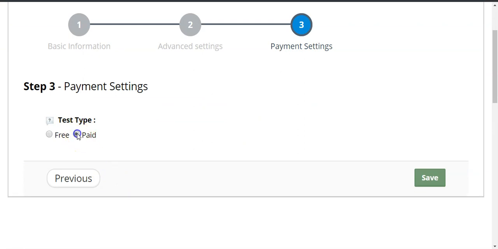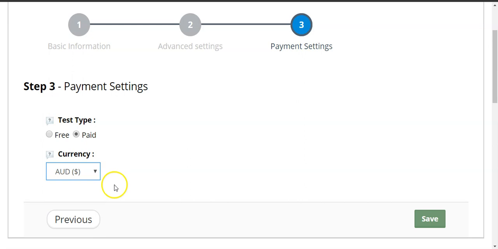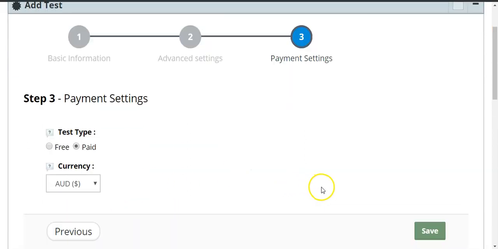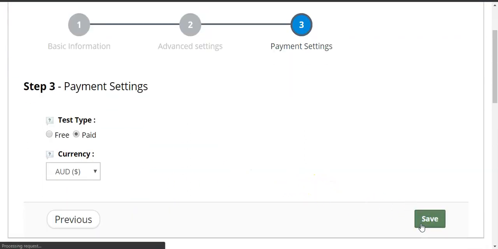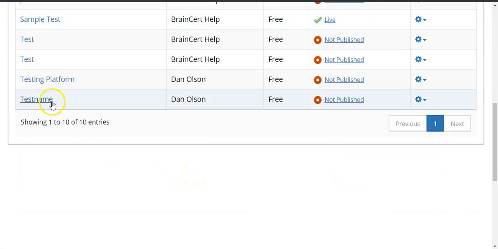All right, the next option that we have is payment settings. So you make it either paid or free. So if you select paid, you have several options. You can select the currency that you would like to go for. When you click on save, the test will be created. As you can see, the test has been created right now.